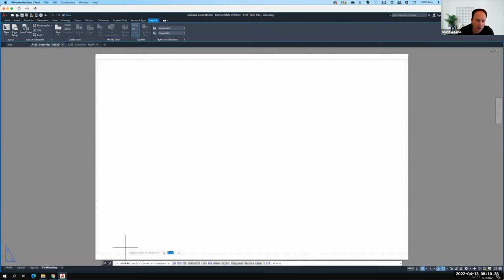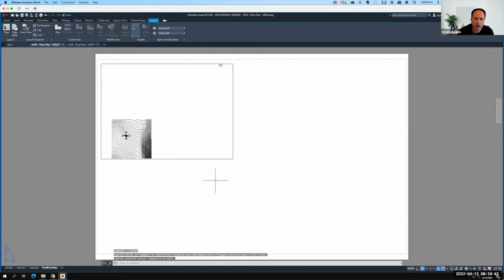And we can look at our options down here at the bottom. All these defaults are actually just fine for now. We'll go ahead and draw a viewport. I'm going to do it about that big. And you see that as soon as I draw that viewport, I get a view into my drawing.